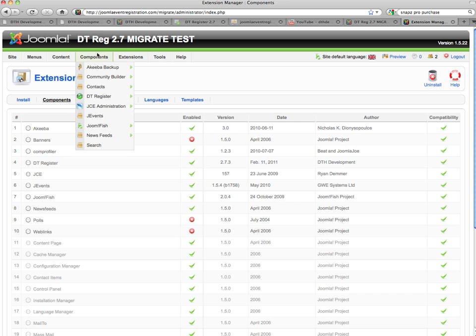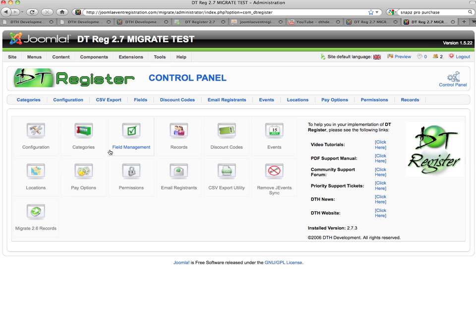Okay, now the next thing I'm going to do is go to components, dtRegister. Now you'll see our control panel, which is new in 2.7, which gives you buttons to get to various things. You'll probably see other items added here over time. You've got links here to the video tutorials, PDF manual, our forum, ticket system, and it tells you the installed version that you have, and so forth.